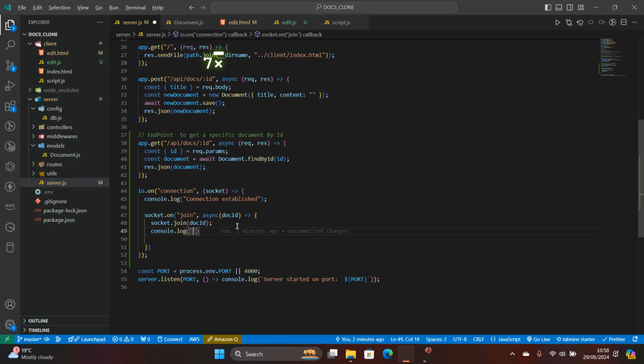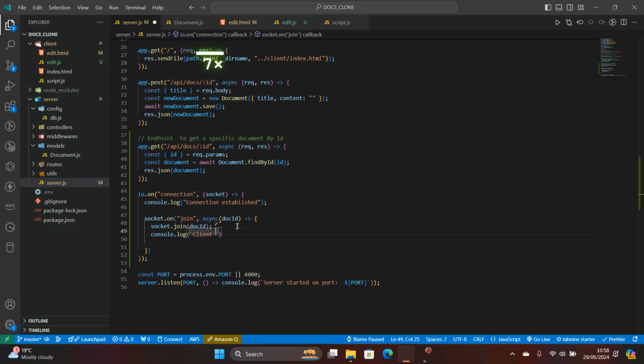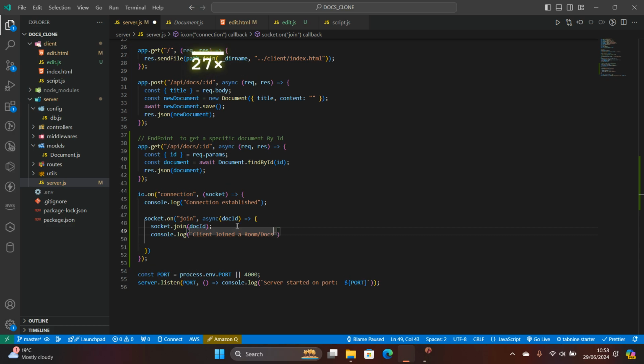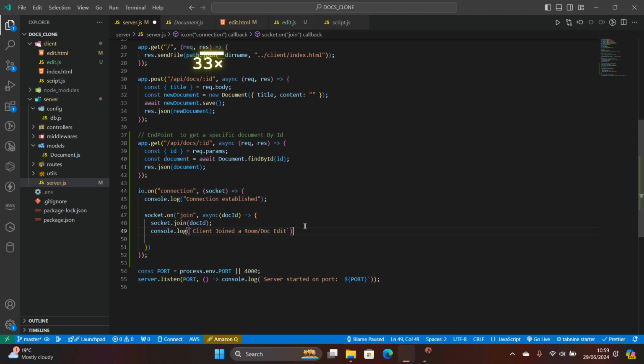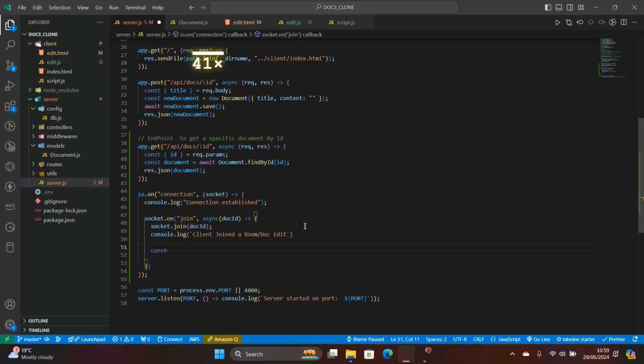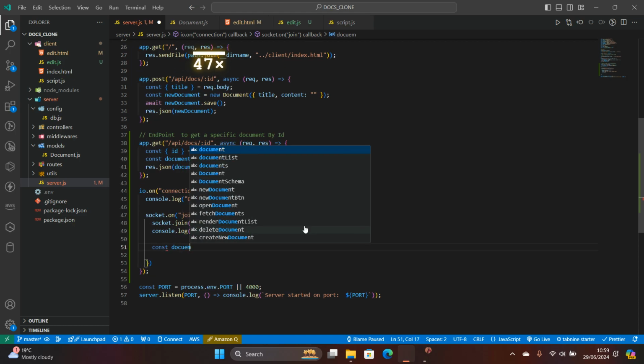Maybe if I'm collaborating with a person to write this document, I can see person A joined, person B joined, something like that. We can just say client, or maybe new user joined, or joined a room. If you are creating a room, joined a document edit, something like that, or anything of your choice, you can do that. But we can leave that for now, and set the rest of this document, that is the user edit.